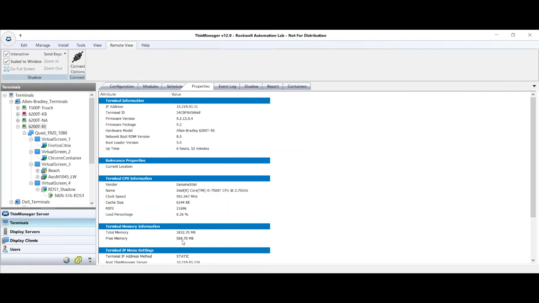And I'm going to be doing Citrix, and I'm going to show you a YouTube video playing at the same time with a camera, with a remote desktop session, with a virtual screen. All pretty labor-intensive activities. I'm doing this on the 6200T-RE, and this is only one monitor out of seven.